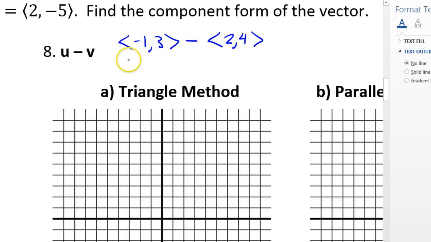Now, this is the same thing as having vector u. I mean, I could certainly just subtract these values. But I also want to show you that subtracting two vectors is the same thing as adding the opposite. So this would be the same thing as vector u plus negative v. So this would be negative 2 comma negative 4.